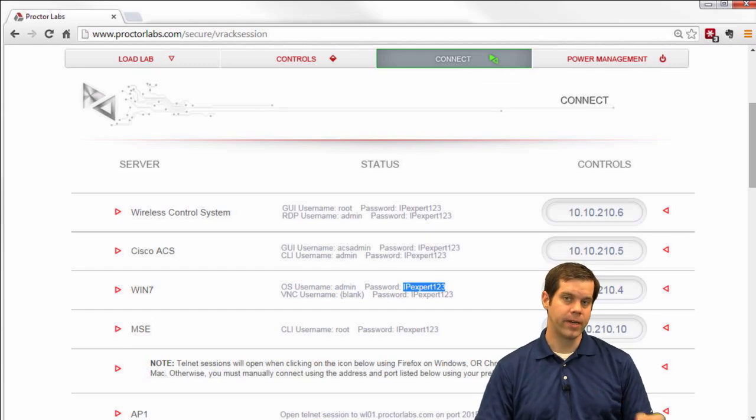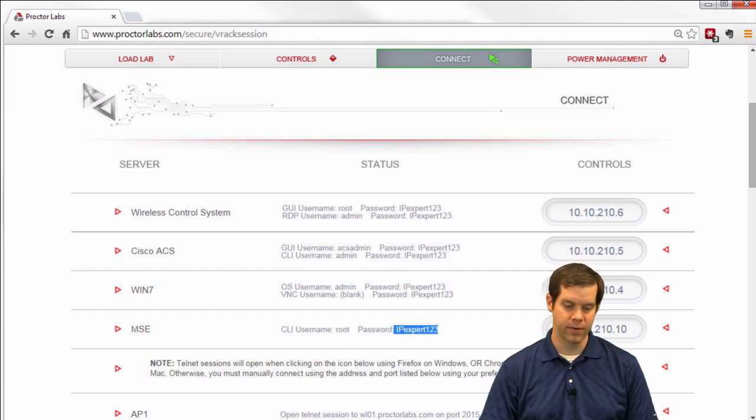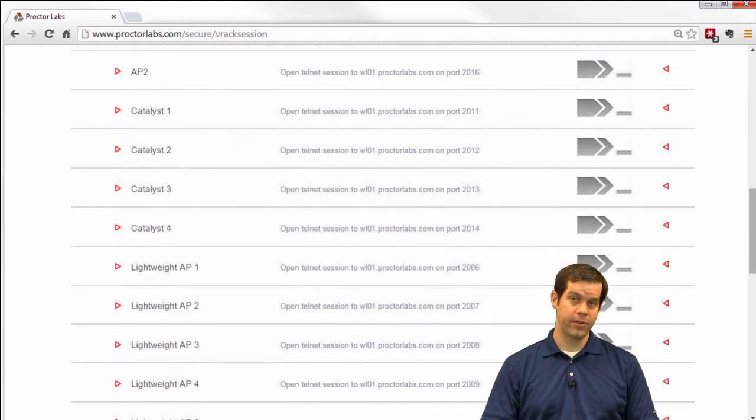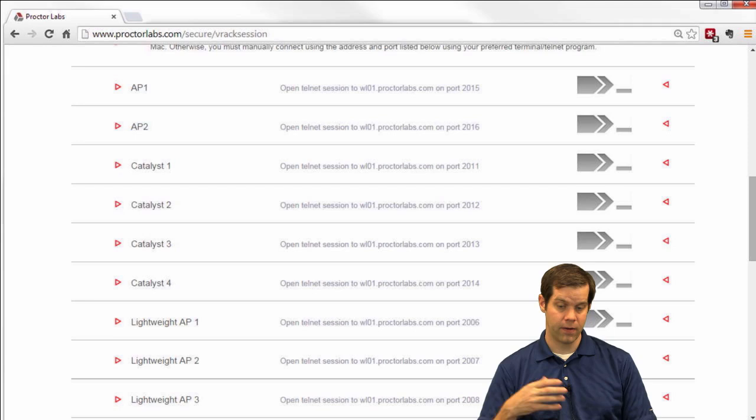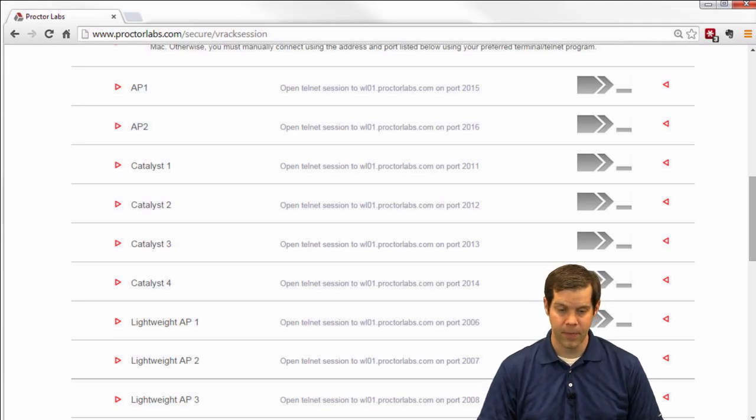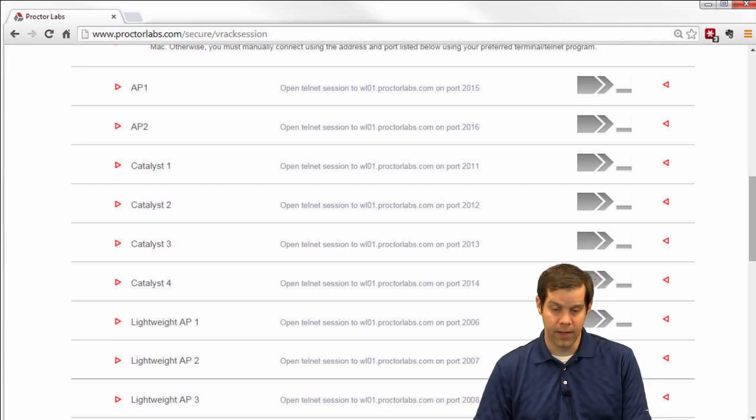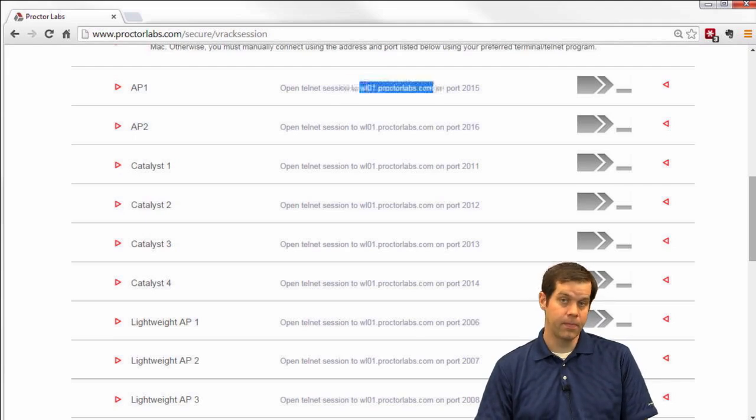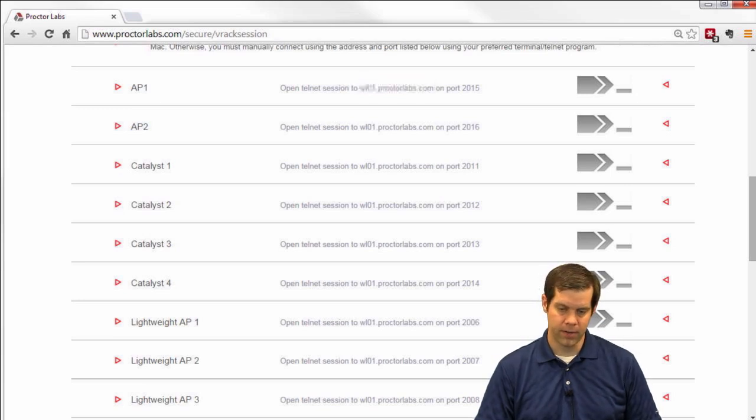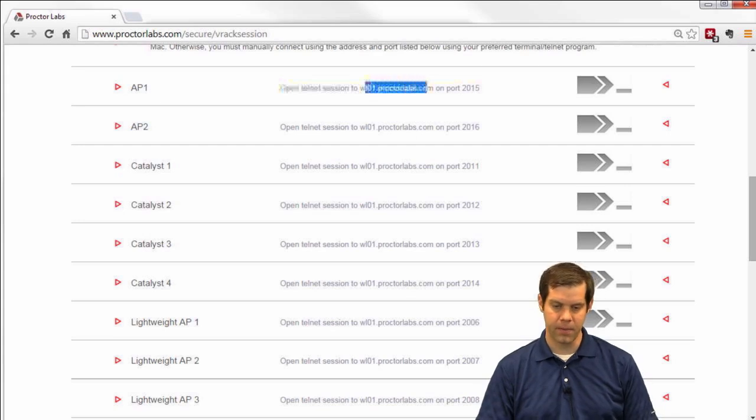And lastly, the MSE, only one way to get to that one. That's the SSH connection, username root, password iPexpert123. So that's how you get to your servers. Now down below we have information to get to the console connection of all of the hardware devices. Console connections will tell you what the name of your terminal server is and what port you want to telnet to. For instance, to get to Autonomous AP1, I should telnet to wl01.proctorlabs.com, specifying a port of 2015.